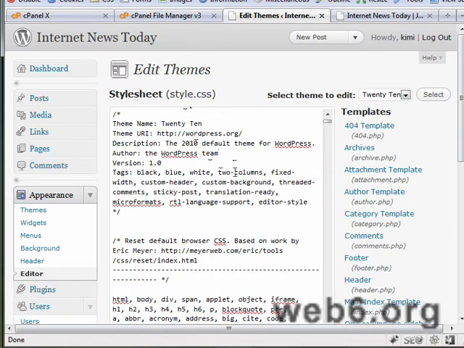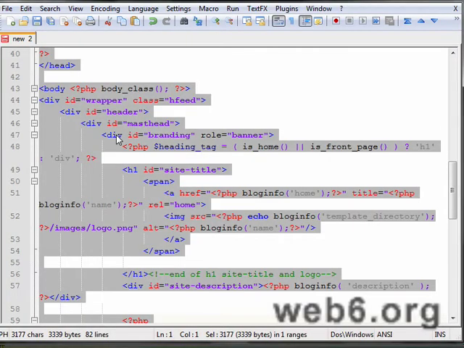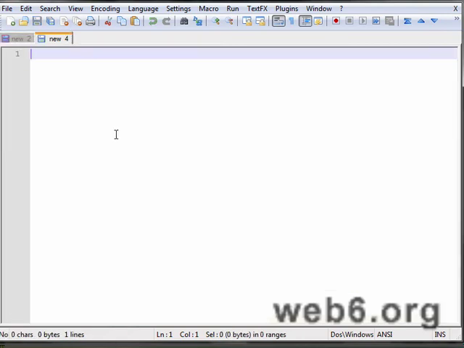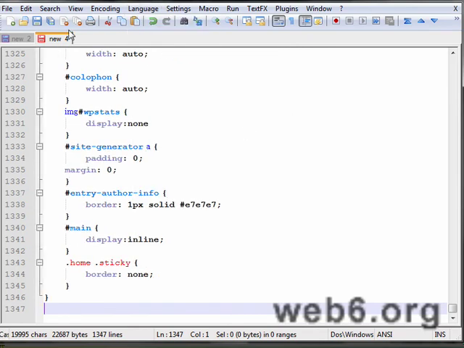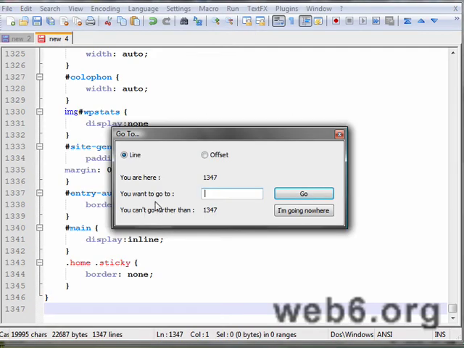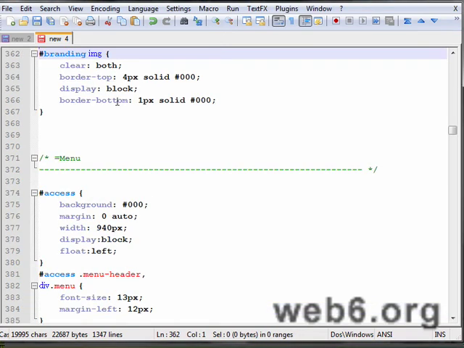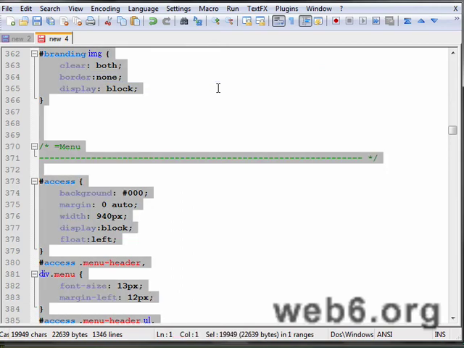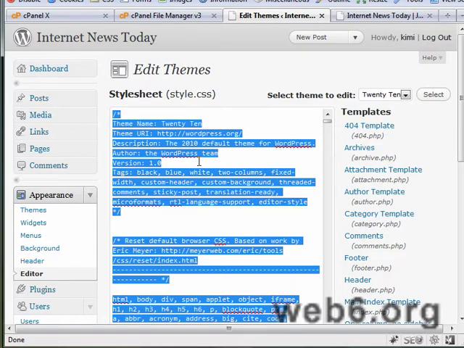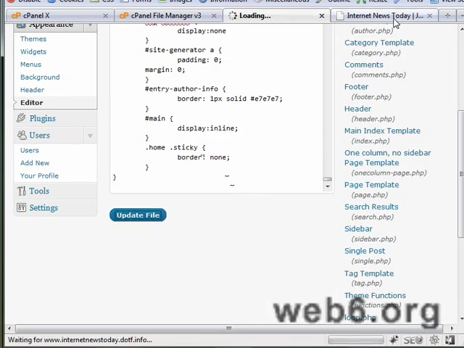In style.css, we copy all of the code, go back to our Notepad++, new, and paste that in. Change language to CSS, and search, go to line 362, which is the branding div img. As you can see here is the border, so border top and border bottom. We don't need this border anymore. Going to delete this, and border top, we're going to delete that as well and replace it with none. Copy all of this, go back to our style.css and paste that in, update file.